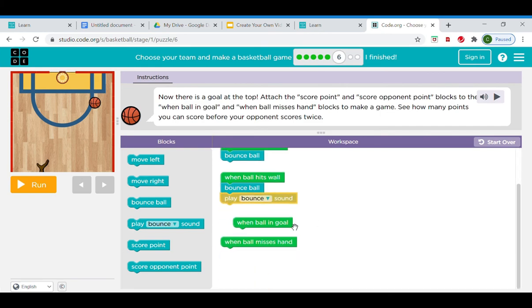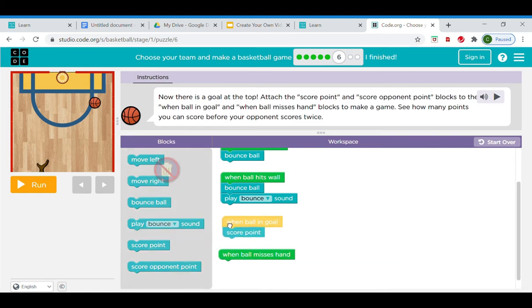When the ball is in the goal, so when it goes in the basket, we want to score a point. Let's see, I'm going to move this. Looks like you can move these green things around, and I think you can even move these pairs around by drag and dropping. All right, so when the ball misses the hand, so if the ball comes and goes by us like it did in that last practice run, then the other team or the opponent will get a point. So when we miss the ball, the other team gets a point.